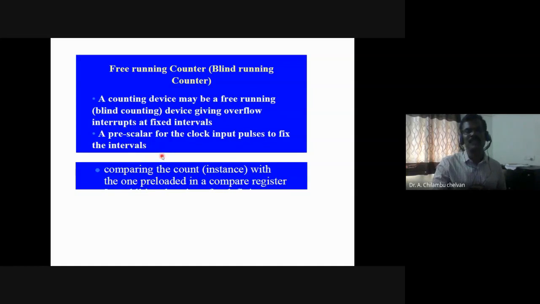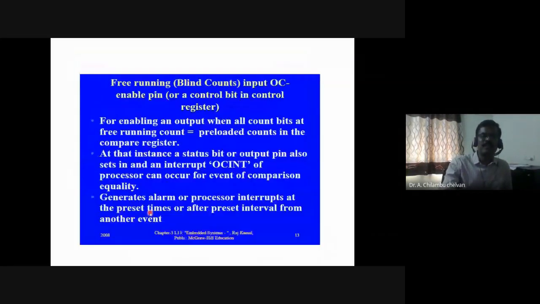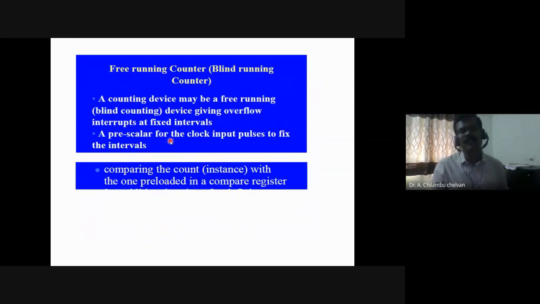Comparing the count with the one preloaded in a compare register. And one more point, enabling an output when all count bits of the free-running count are equal to the preloaded count in the compare register. Two points I want to convey for free-running counter. Comparing the count value with the one preloaded in the compare register. If the count value is equal to the preloaded register value, then it sends the output signal to the processor.